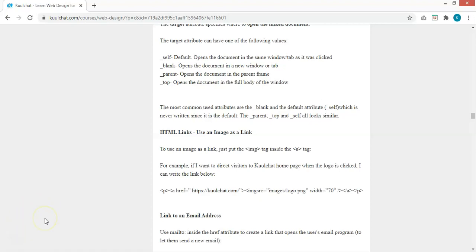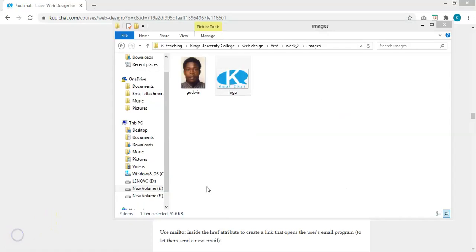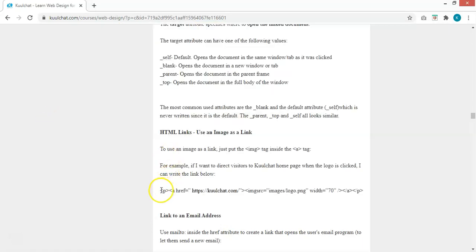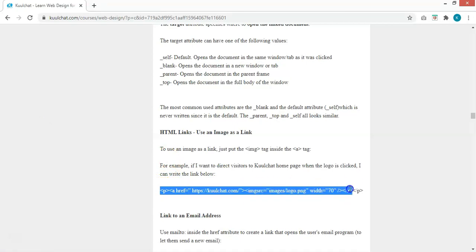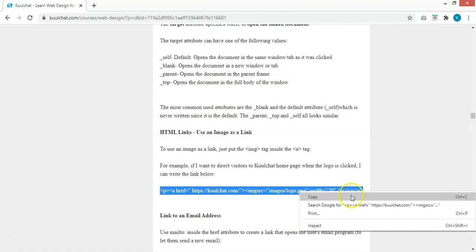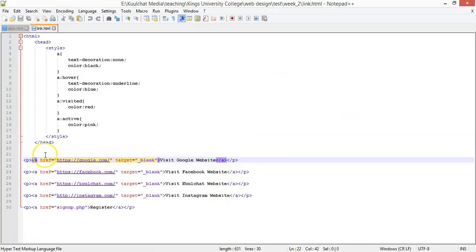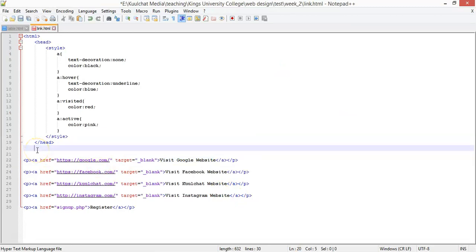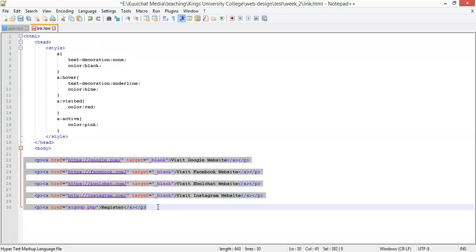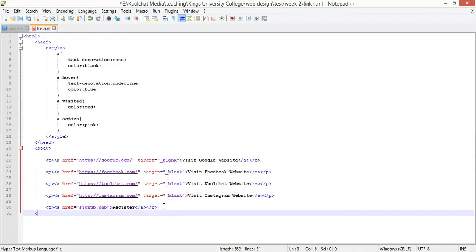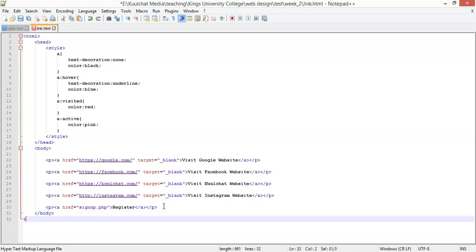So I'm also going to test. I'm going to put an image in my folder so I test it. Okay, so I have put the logo of Kuulchat in my images folder. So now I'll have the code for redirecting the users to the Kuulchat website when the logo is clicked. Okay, so if I copy this code here, okay, so if I put it, okay, so now we can continue with our body. This is supposed to be in our body. And we can close our body. And we close our HTML.